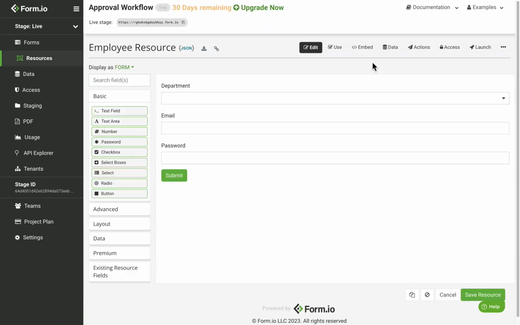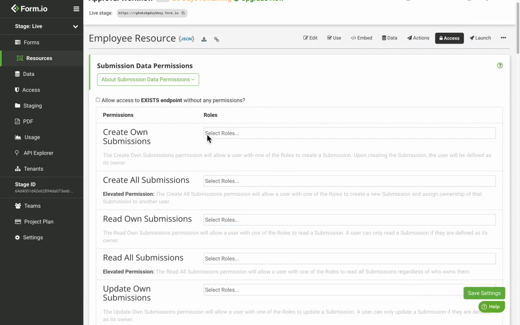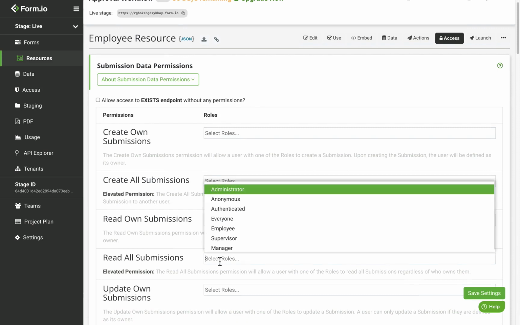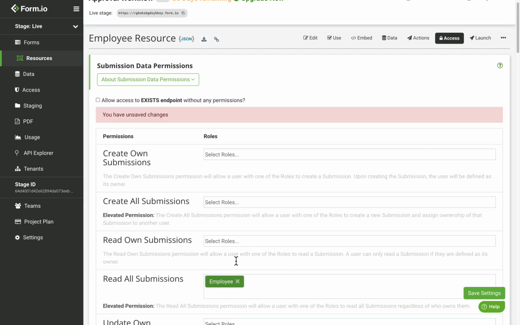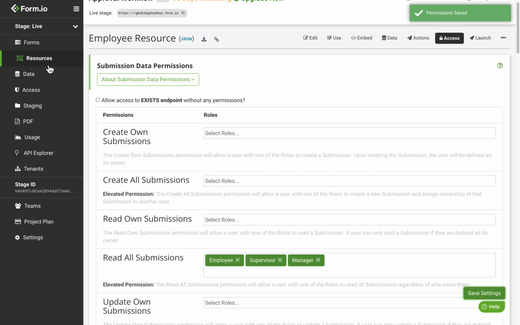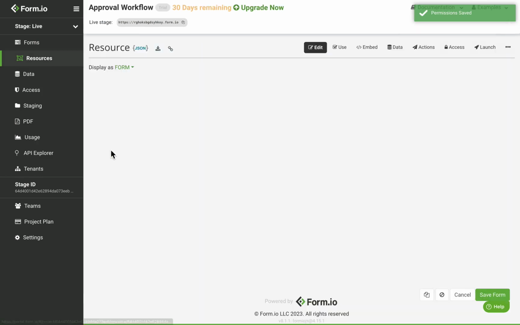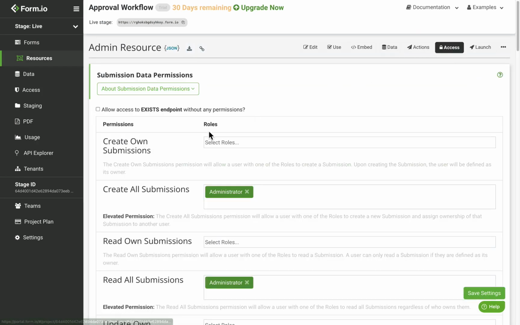So we're going to go to our employee resource and do the same thing. Go to the Read All Submission permission, add employee, supervisor, and manager. Make sure and save the settings. And we're going to do the same for our admin resource.